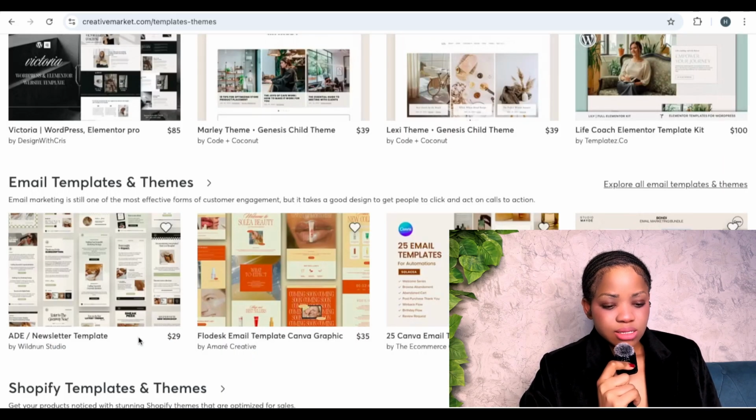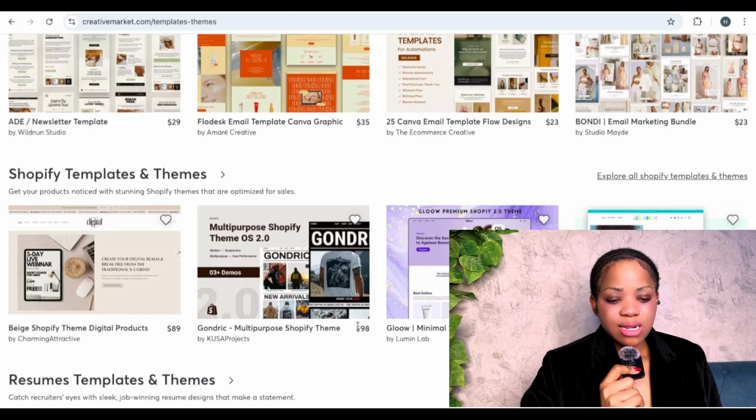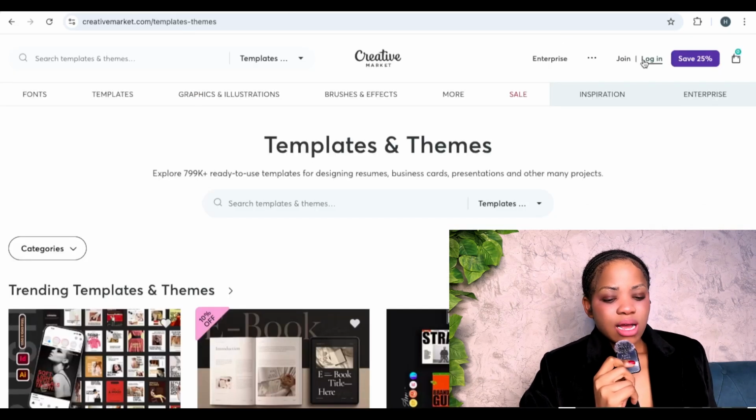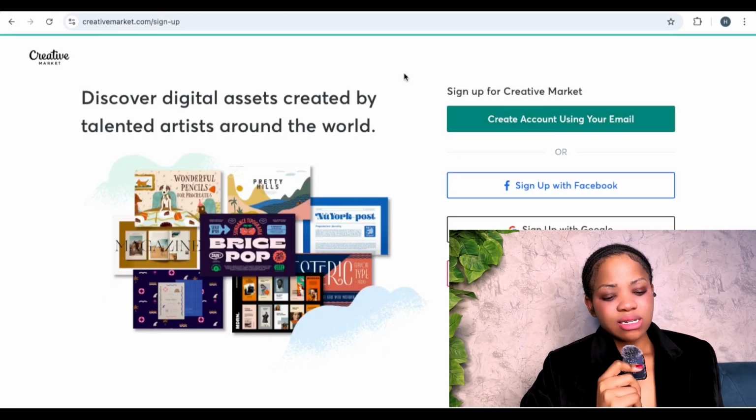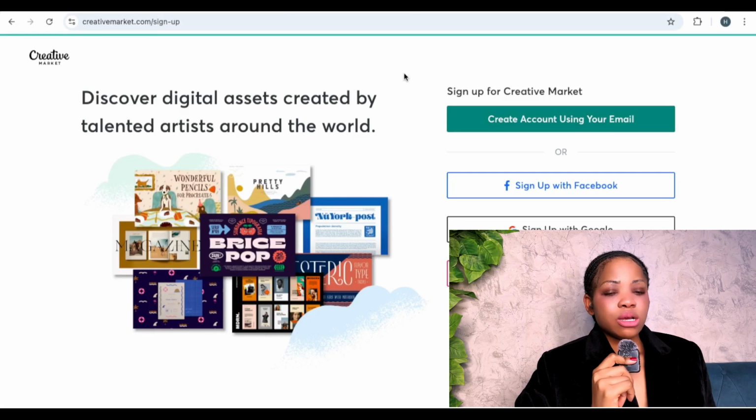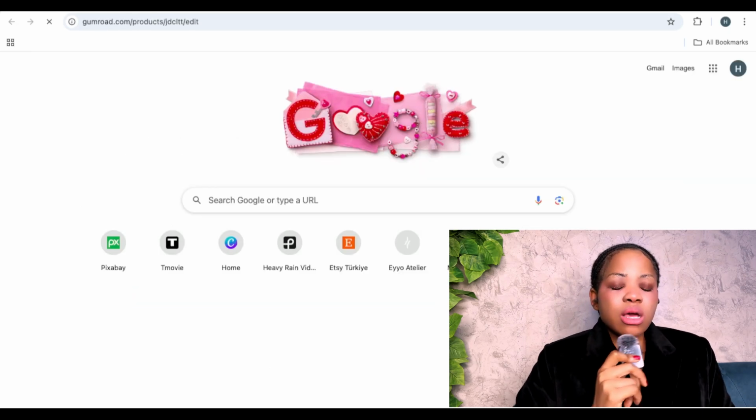Email templates, interior design templates, email marketing bundles. You can see the prices, $23, $50, $35, different prices of different templates that people are selling. So all you have to do is create your account, sign up, do your verifications, and start selling. And another platform where you can sell your templates is Gumroad. You can also sell your templates or your ebooks on Gumroad.